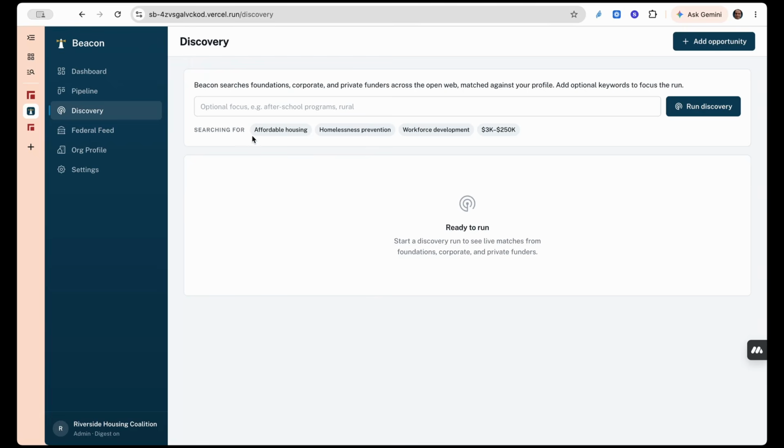Notice here that this will be searching for these attributes that the nonprofit's mission focuses on. And I'm not going to set any other filters just to see. I don't want to limit what opportunities may arrive. Let's run this.